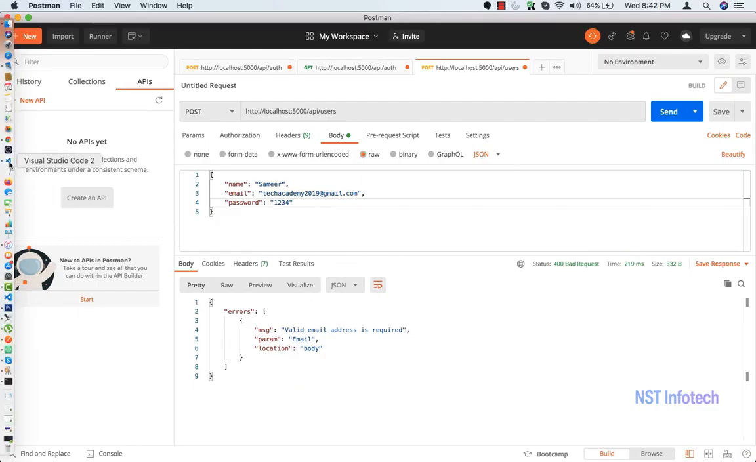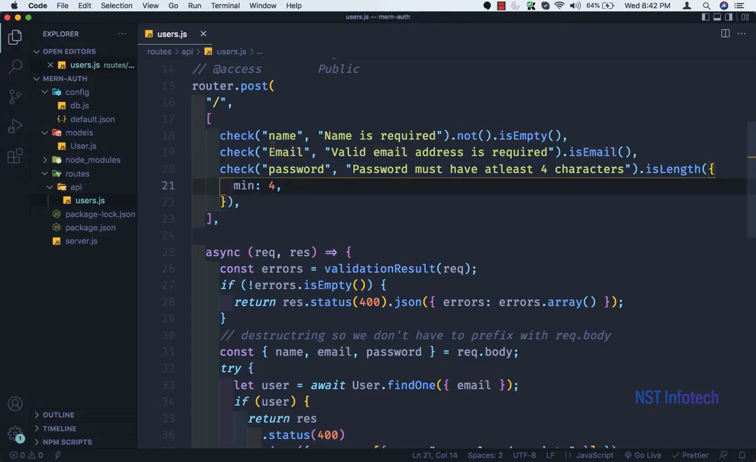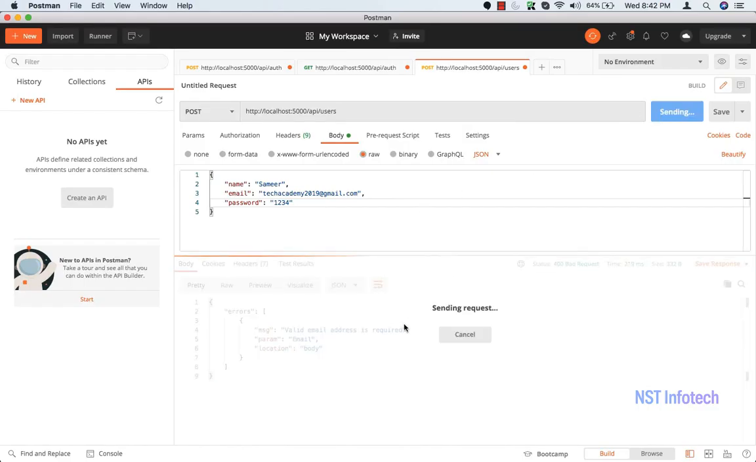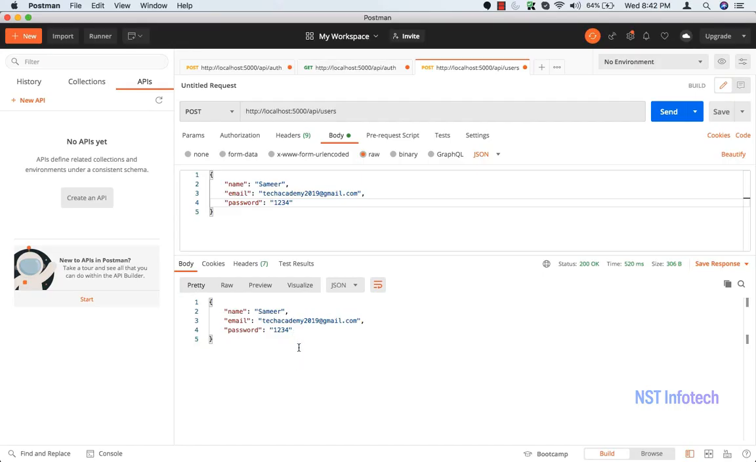So let's go back to the file. Here the E should be small. Let me save this, go back, and now let's try it again. If I send, now I'm getting the response, with the status of 200. So this is fine.